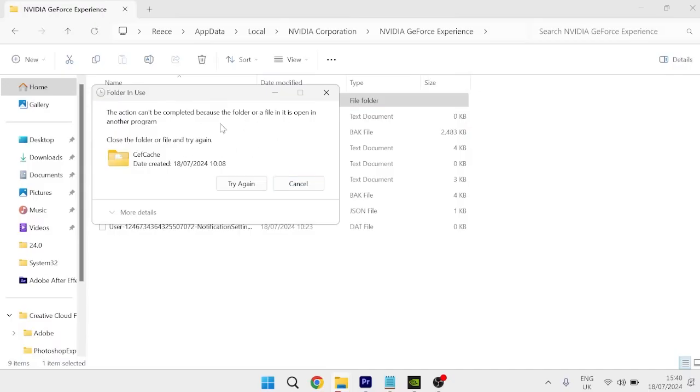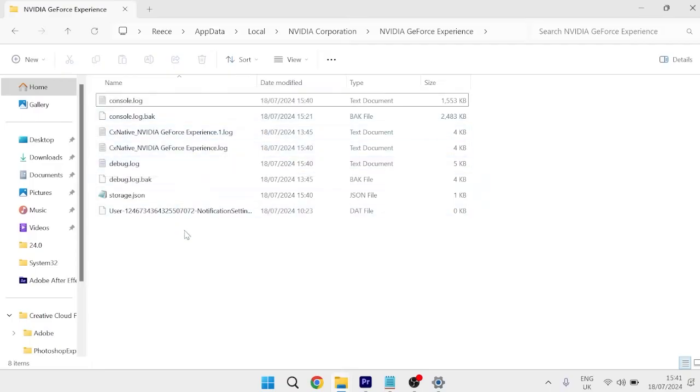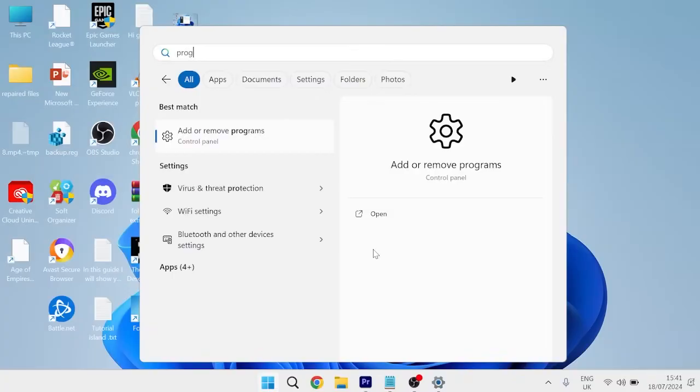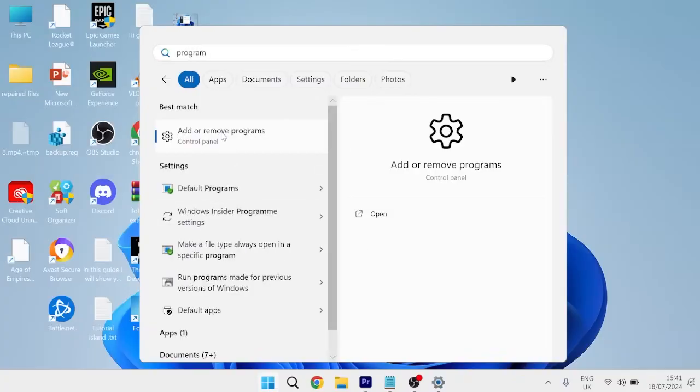And if you get this message saying it can't be deleted, then you'll simply need to close down GeForce before trying this step. So once you've ensured that GeForce is not running on your computer, we can hit try again. And as you can see, that's now deleted successfully. And the very last thing we're going to do is head over to our start menu, search for programs, and then come over to add or remove programs.